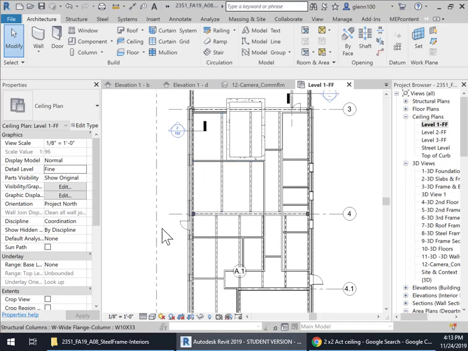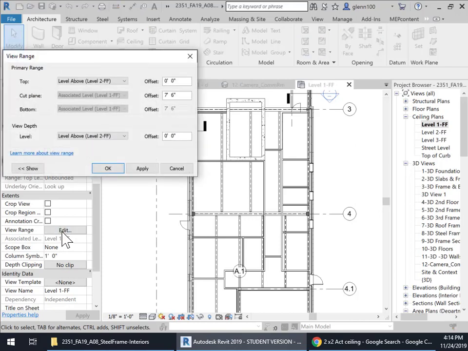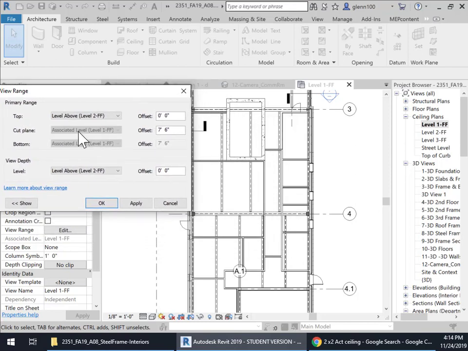So the other thing you need to realize about that view is that its view range is a little different. If we go in and edit the view range, there's a couple of things you're going to see. First of all, the top of the view range is level 2, the finished floor in level 2, which is an offset of 0. And then the view depth is also level 2, because we're reversing our view. It's the reverse of a floor plan. And then you'll notice a cut plane at 7 foot 6 inches. Notice this is grayed out, but it's 7 foot 6 inches up from level 1 finished floor.